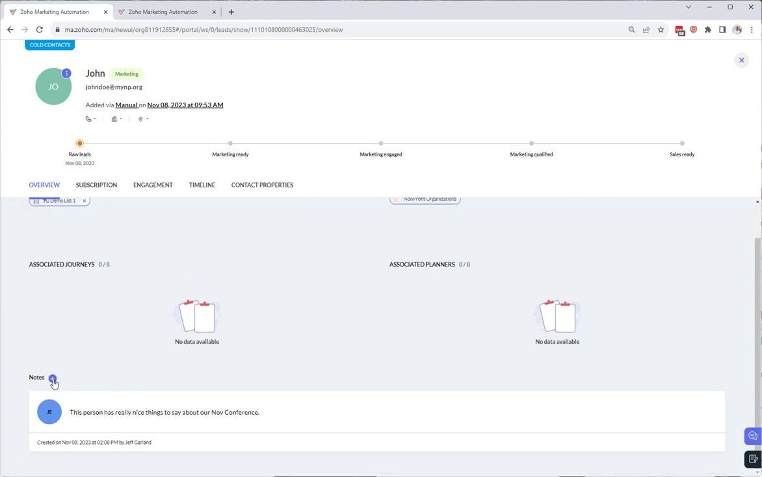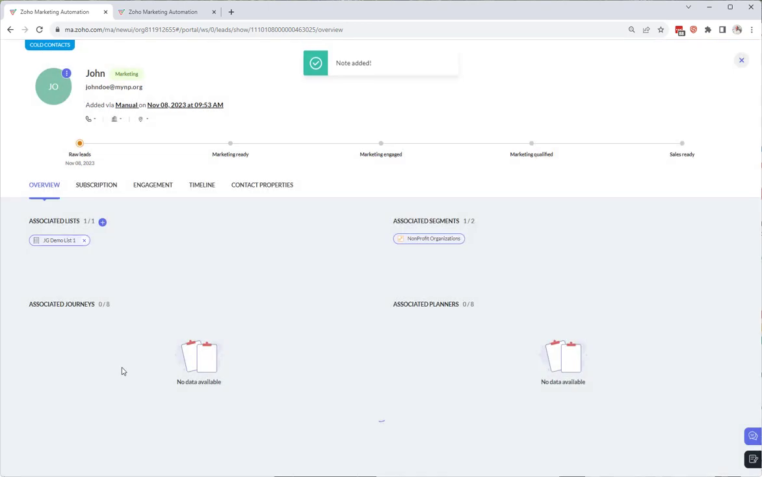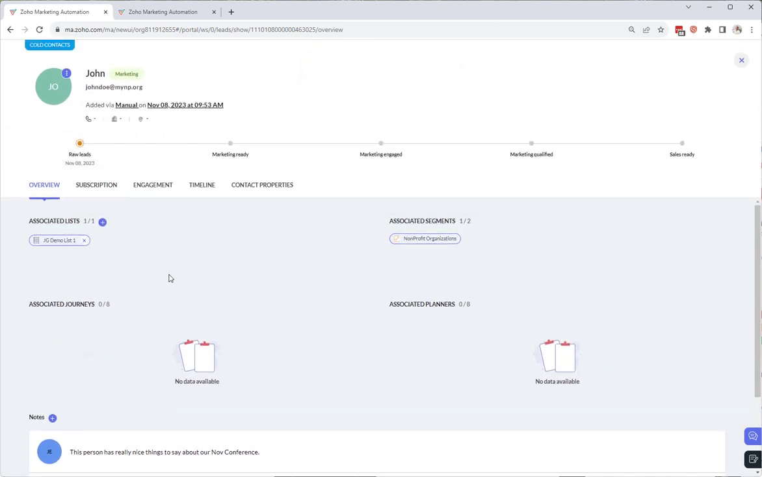What about our notes here? Can we add a new note? Plus sign. And so now we can have notes on our contact record here. This is kind of at a glance. You can see they were added manually, this date and time. This little ribbon here shows you what their life cycle stage is. And we have these other tabs right here, which we're going to go ahead and jump into. So overview gives you an overview of this contact.